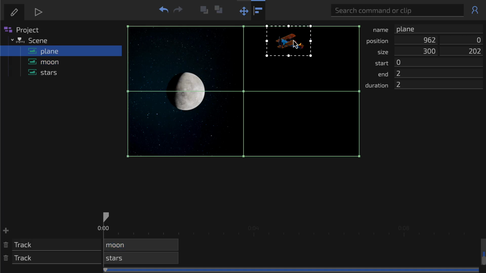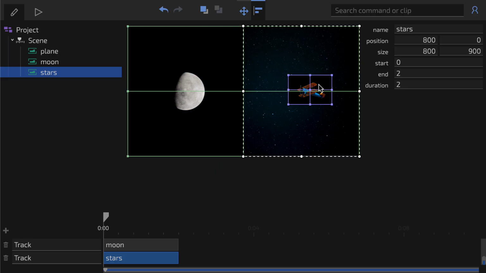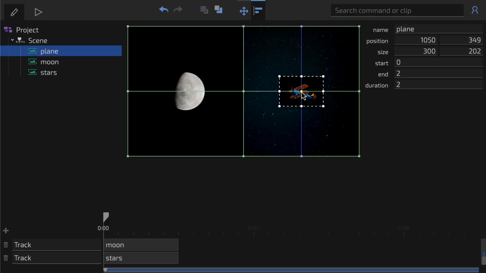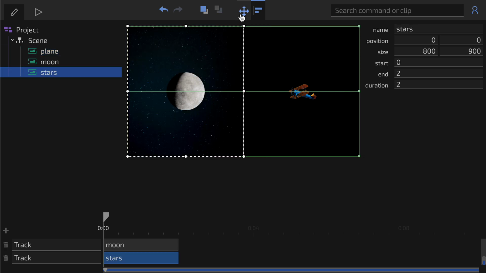Then I move the plane to just where I want it to be, and I have nothing to snap it to. There's no other clip here, we're looking at the black of the canvas. So, what I'll do, I'll select the background, temporarily snap it to the right, then I select the plane, center it, and then I select the background again and snap it back to the left. Easy peasy.